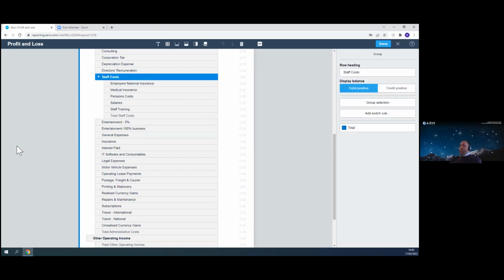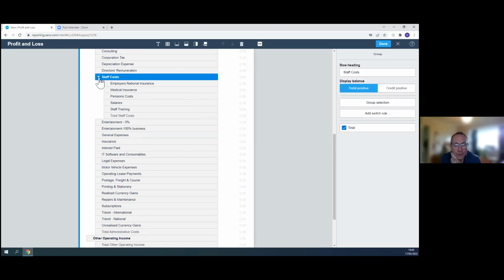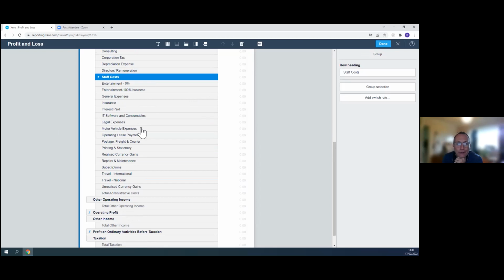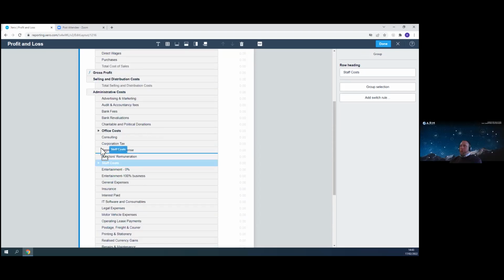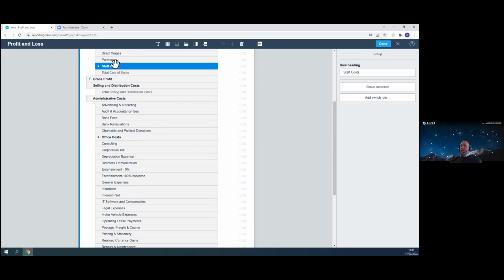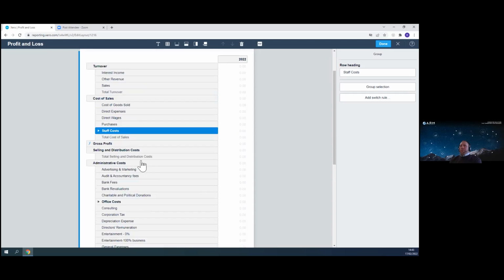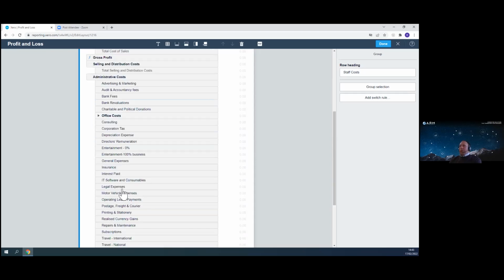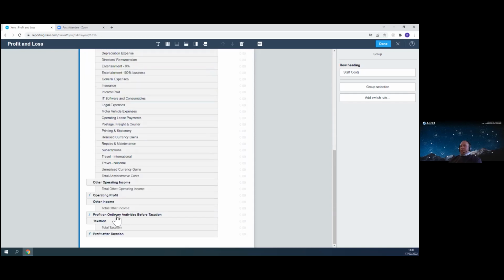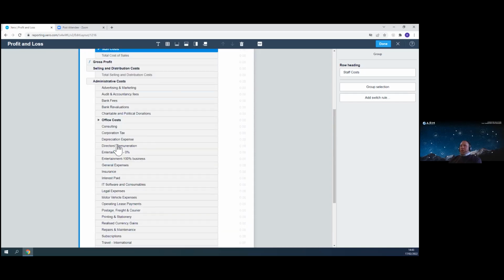And that's it. And if you want those staff costs to be up in direct costs, yes, you just click on it, drag and drop. Simple as that. Yeah, so very easy to start condensing all these very quickly.